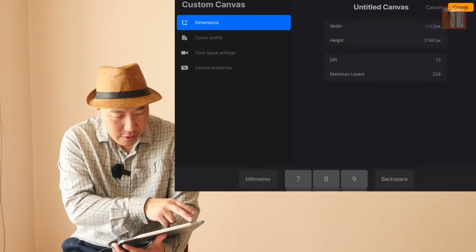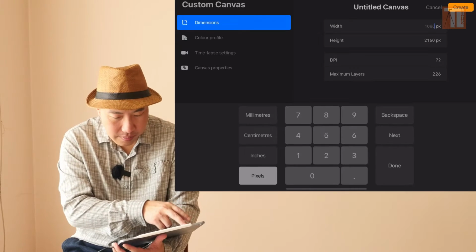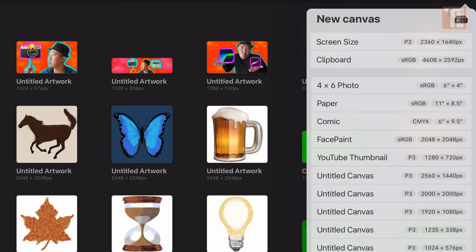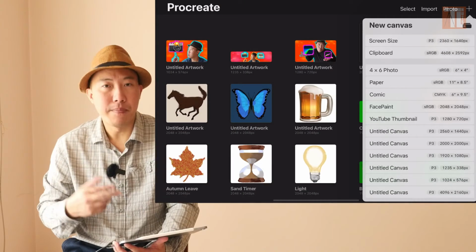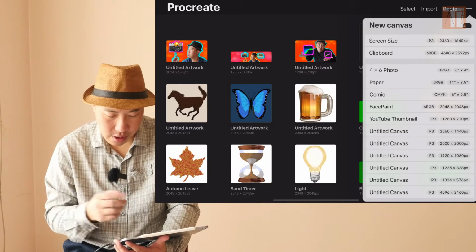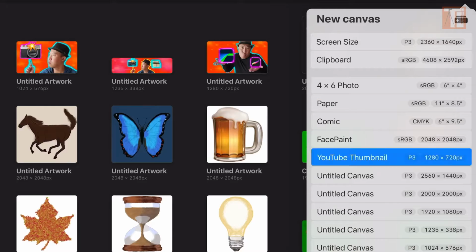So that's how you create a new canvas. Easy. Let me cancel and do that again. There's a plus sign up here, the black dot up here. Click on that. That's it. You are in here. You can design what you want. But I already made my own YouTube thumbnail canvas, so let's go there. YouTube thumbnail. Boom. Bang. Brand new.